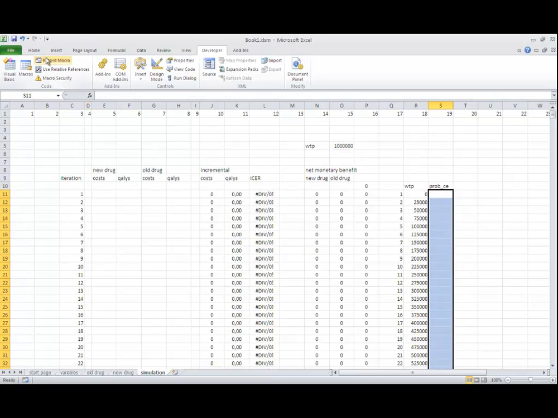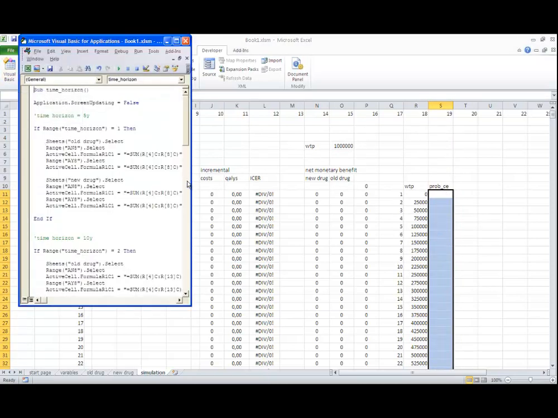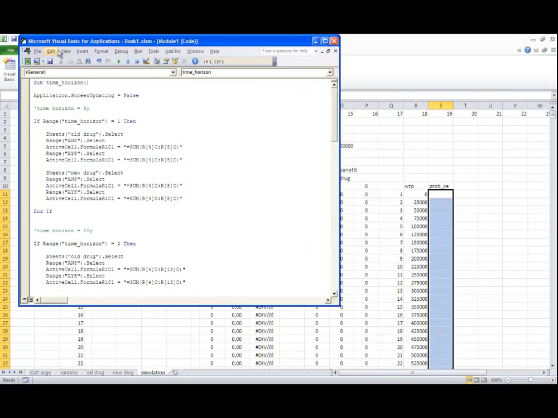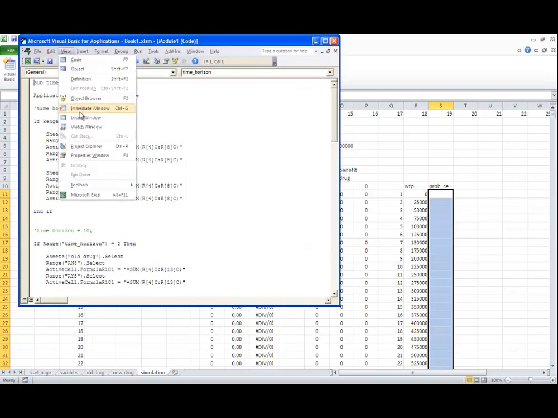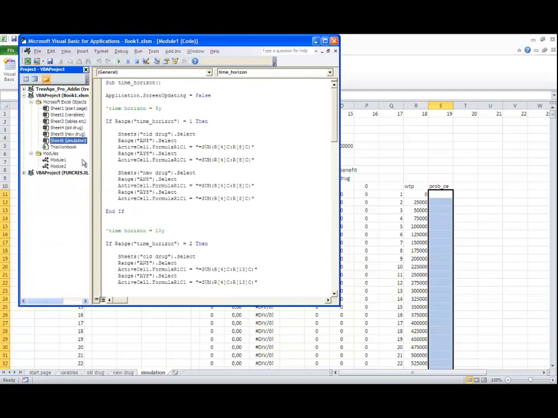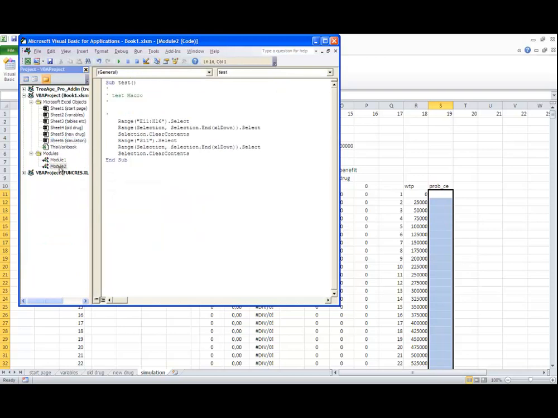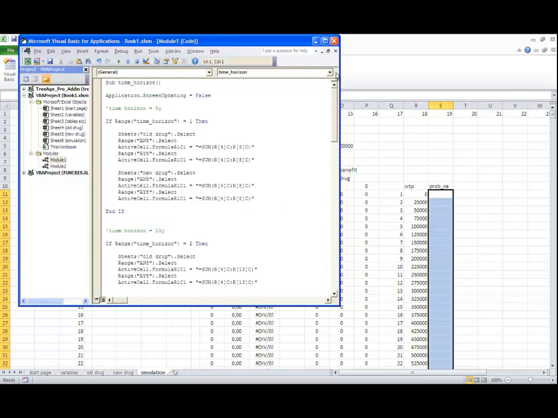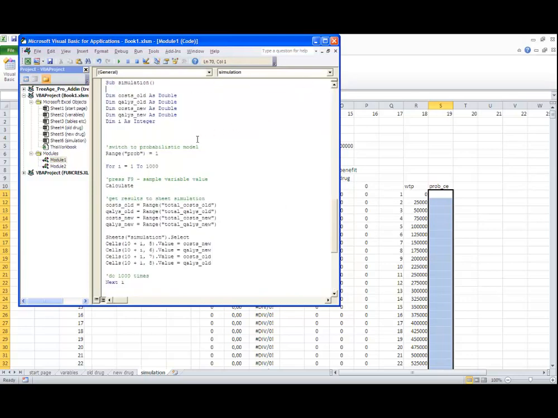Stop recording. I go to Visual Basics to see the code for what I just did. Make this a bit bigger, and I choose to view the Project Explorer. This new test macro probably ended up here in module 2. Yeah, here we have it. Test. So I copy this code, Ctrl C, go to module 1, and I choose macro simulation.